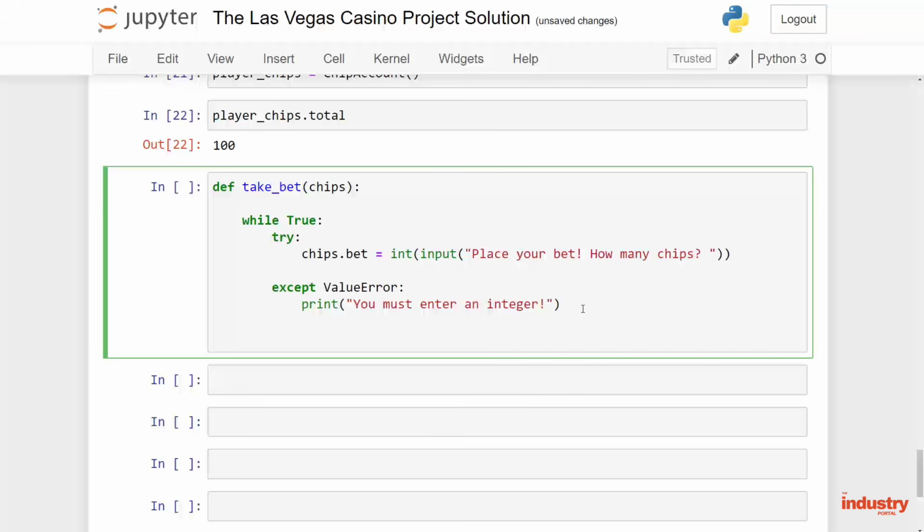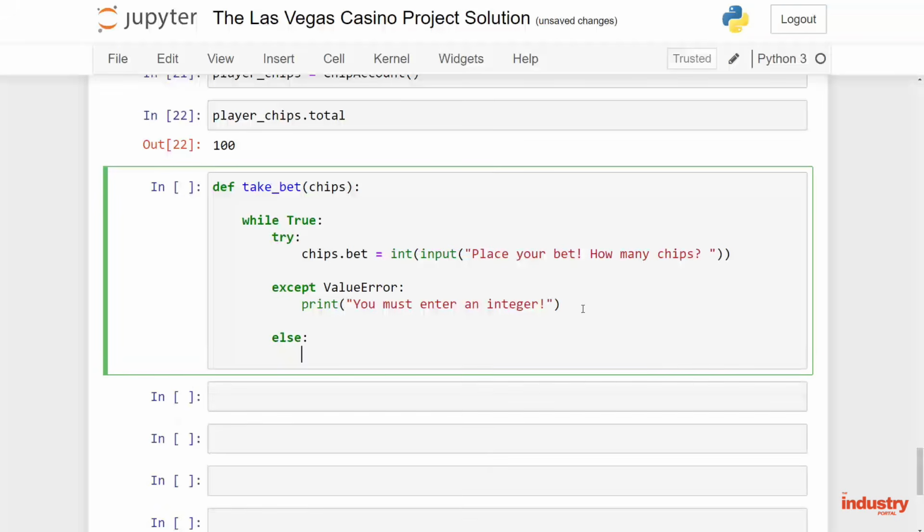So we also need to have an else statement after our except block, which will run if an integer is passed in, but we want to do that final conditional statement. So we can put else, then a colon, and now we can check to see if they have enough chips.